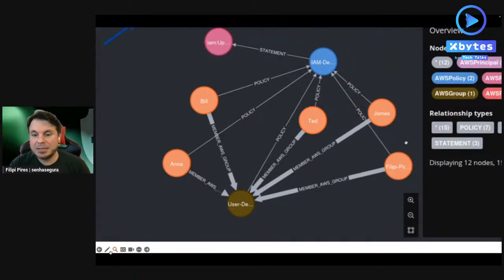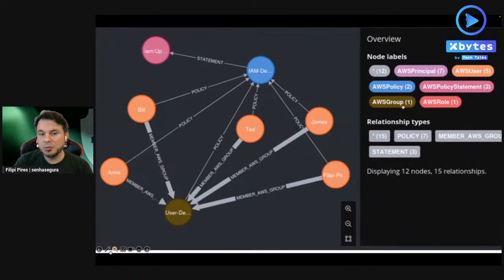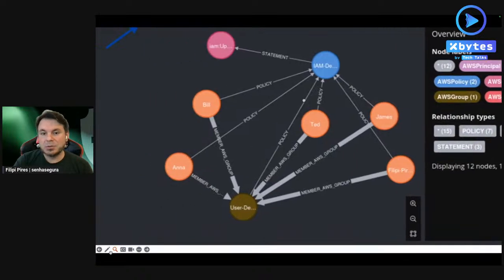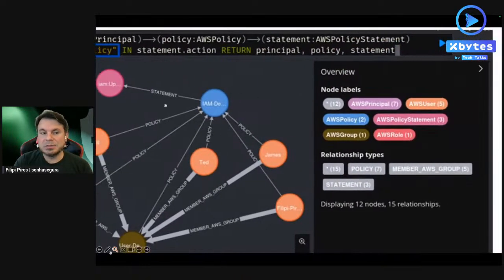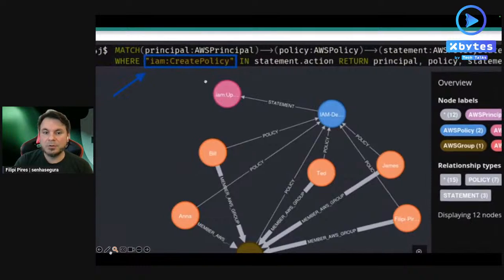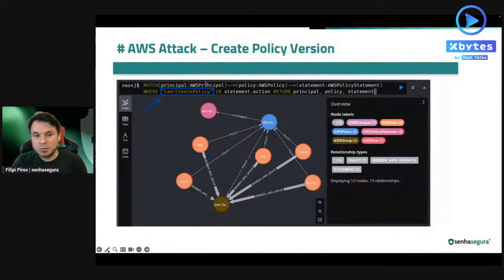Those 5 guys have these actions. So what does that mean, Felipe? Basically, those 5 people can suffer this attack, as I showed you, because these 5 guys are part of this group. If you see here, AWS group, based on this IAM policy and based on this statement, create policy version. So this is one tool that you can see.